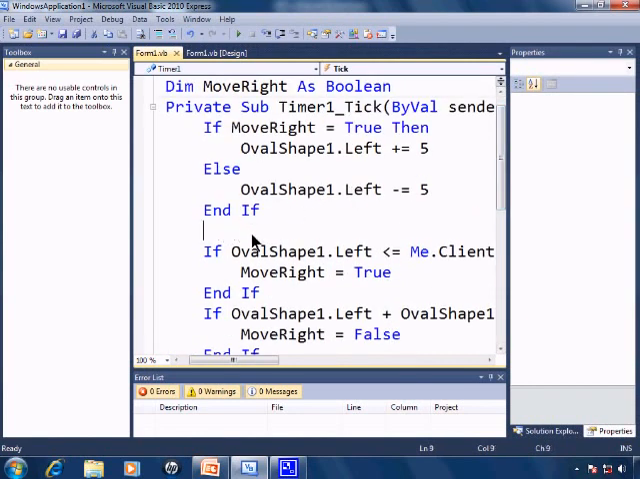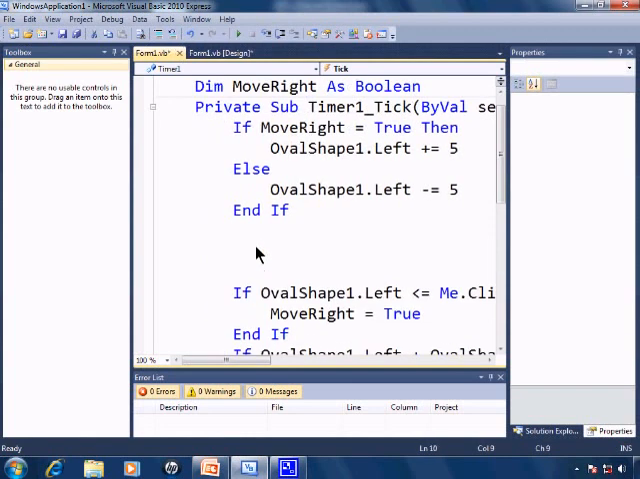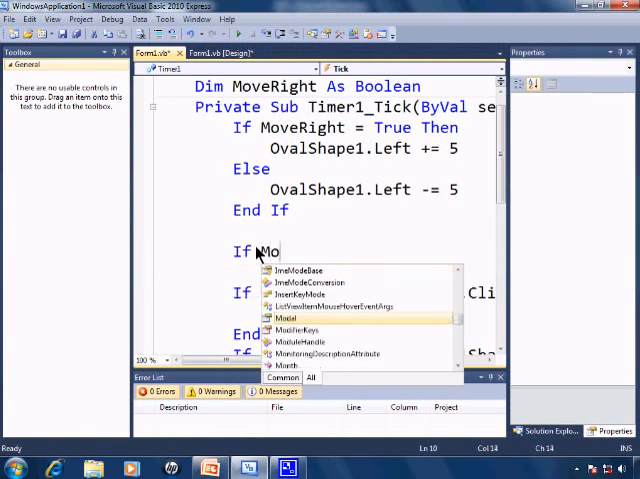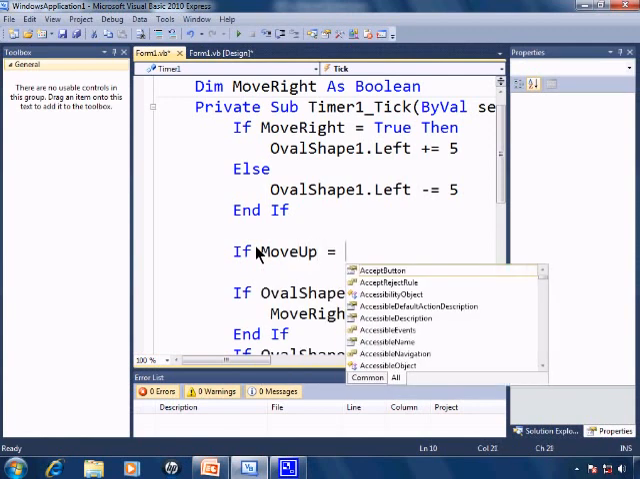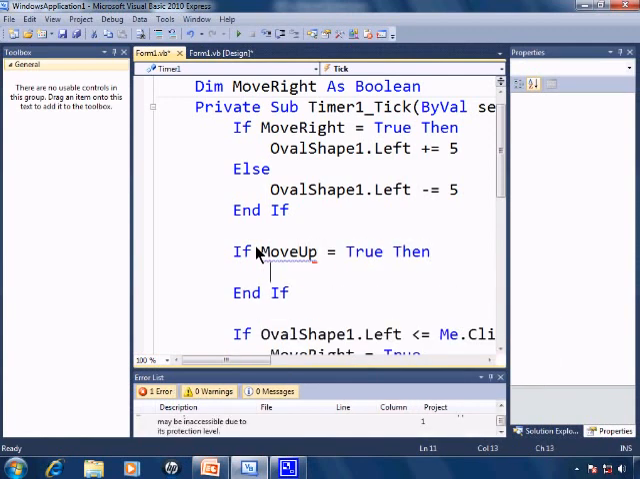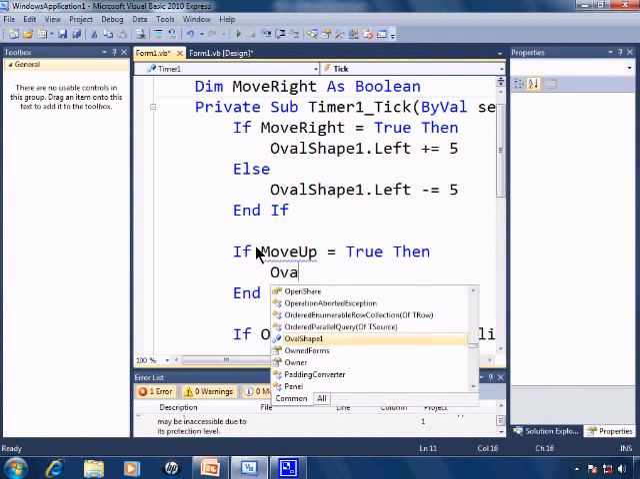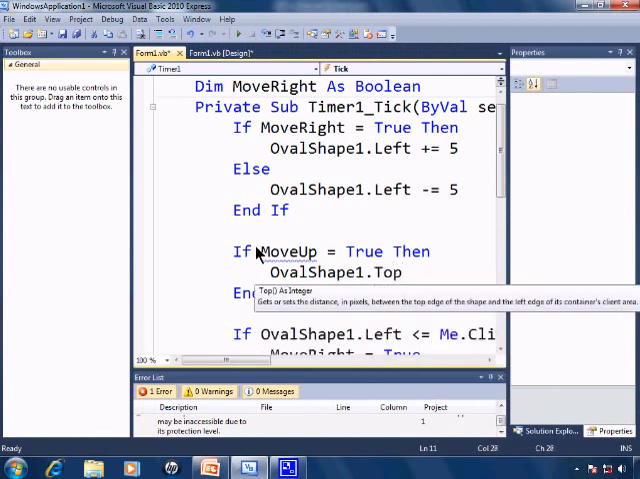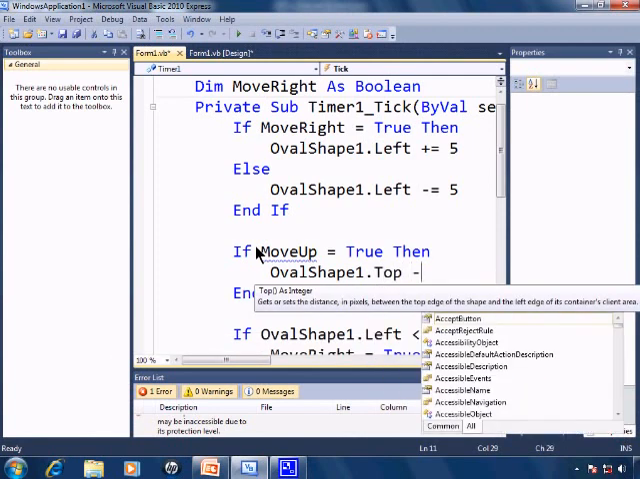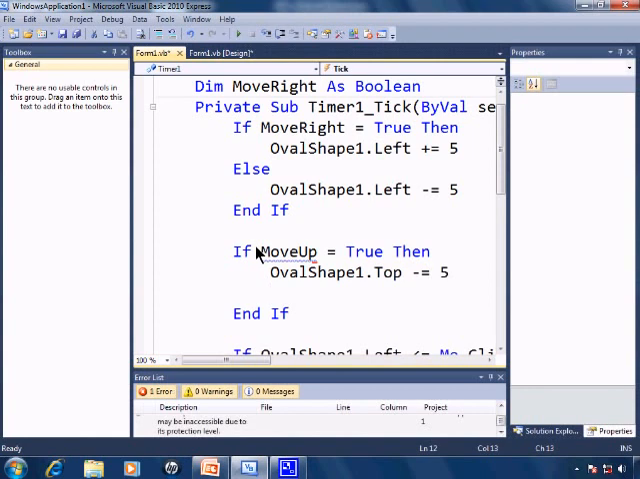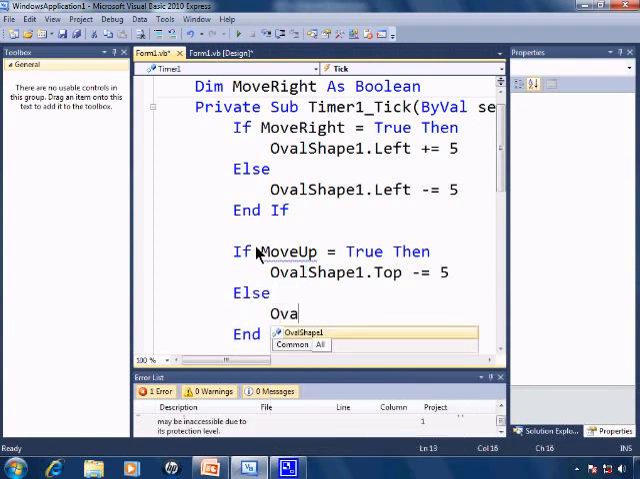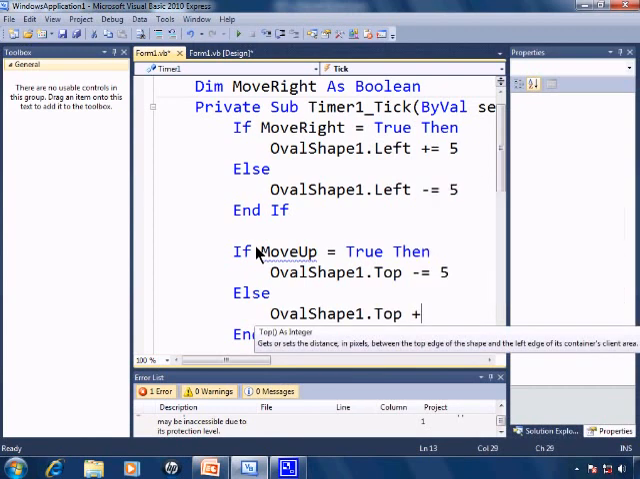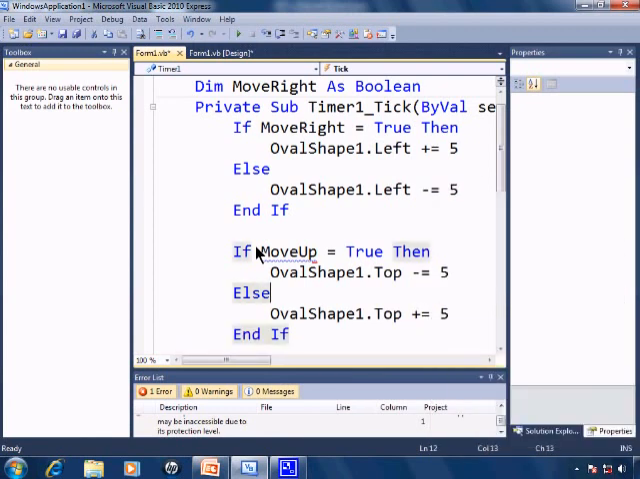So I'll just go back up here, and we'll just put in for if moveUp equal true, then oval shape 1 dot top, and moving up is subtracting, so negative equals 5. We'll do that. Else oval shape 1 dot top will move down, so we'll have plus equal 5. We'll just move it down 5 at this time.